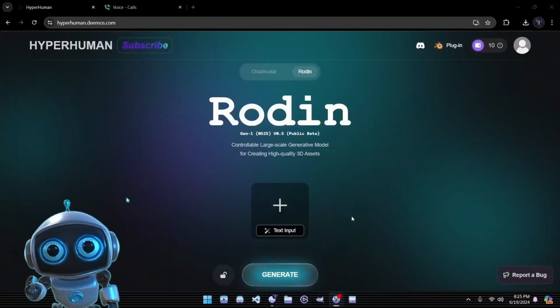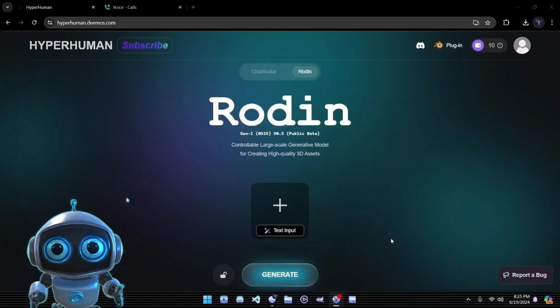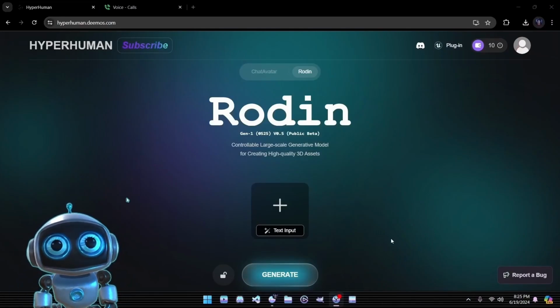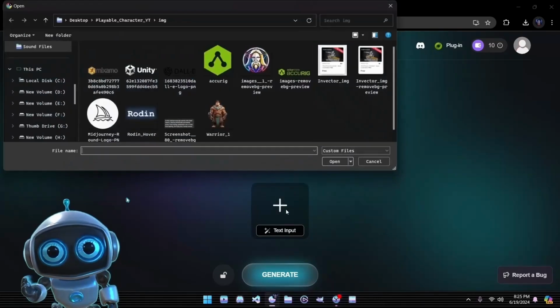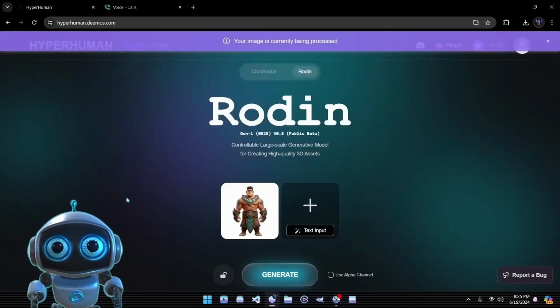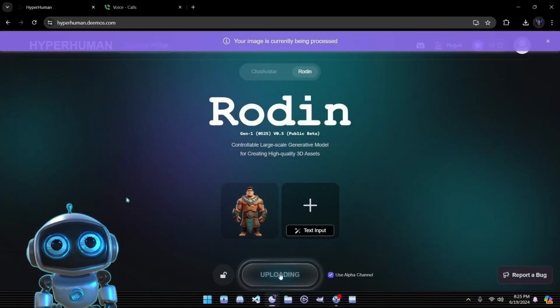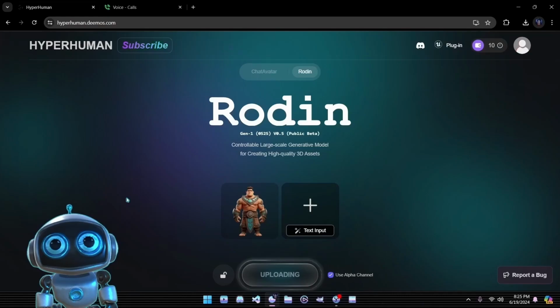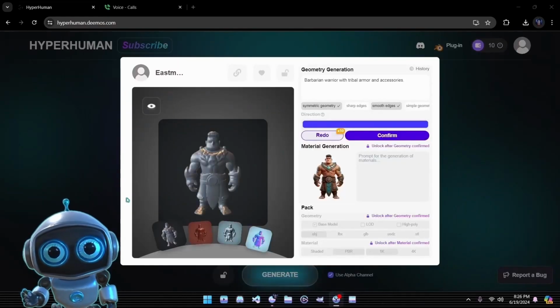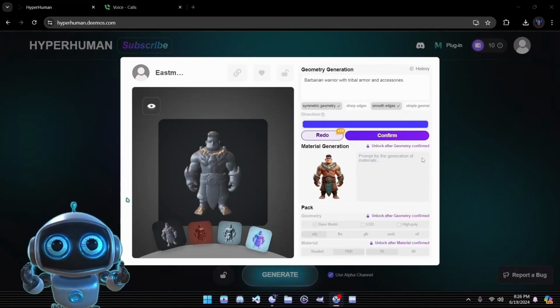When you sign into Rodin by Hyperhuman for the first time, you will receive 10 free credits. To generate our 3D model, it will only cost 2 credits to complete. Press the plus icon and select the image you created in your image generator. Then press the Generate button. In just a few moments, a preview window will appear. Here you will see your 3D model.